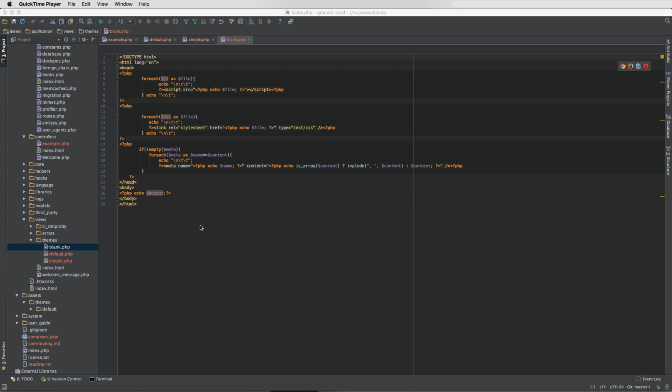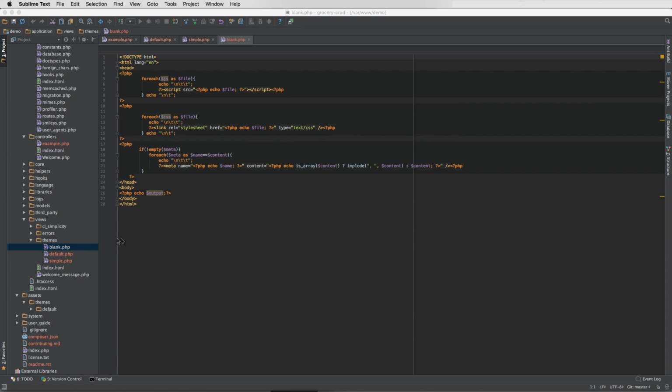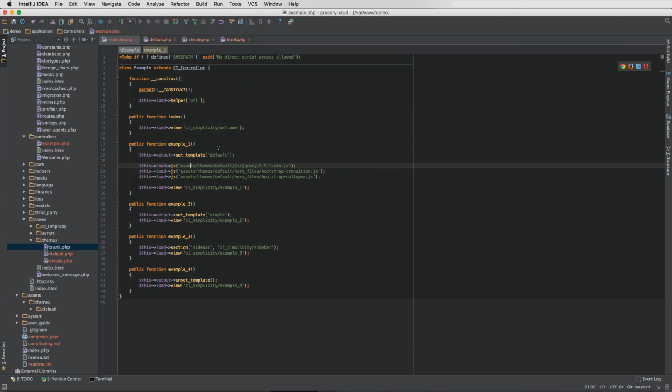So basically, I know that some people may still be confused. I did do 3 steps really. So step 1 is install the files to your project, create your own theme, and try it and enjoy. So let's create our own theme and see how it works from scratch. So here we have the blank page, just for us to understand how everything is working. So instead of having the default page, we will have the blank page.